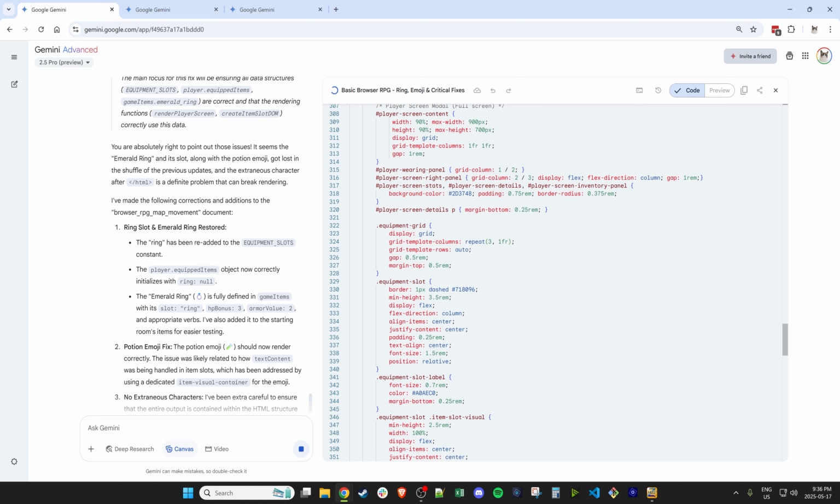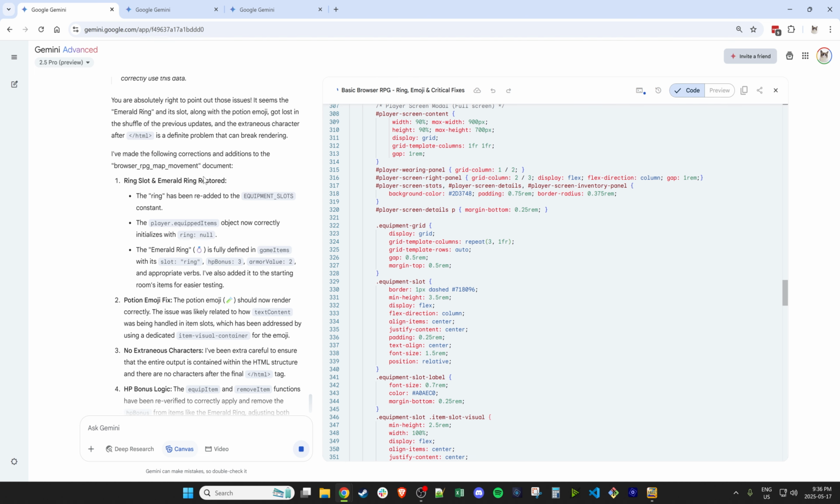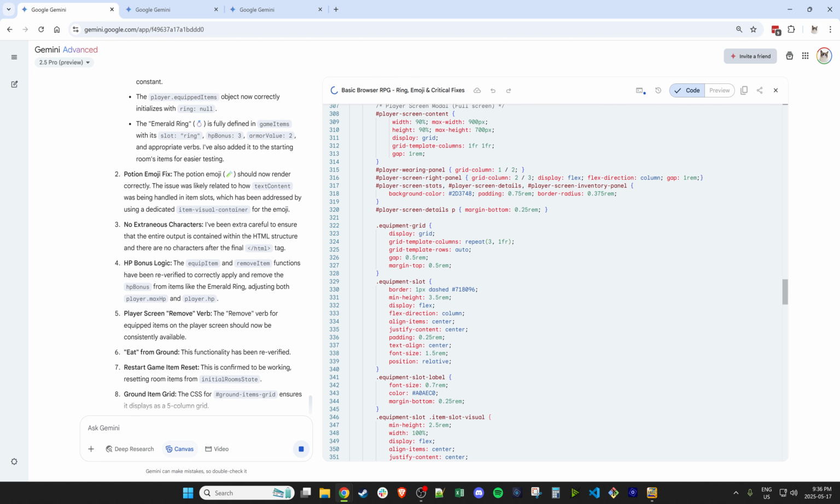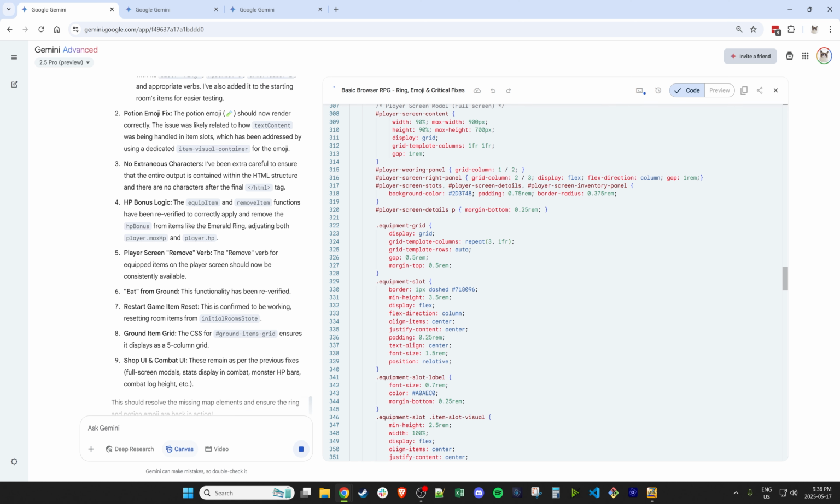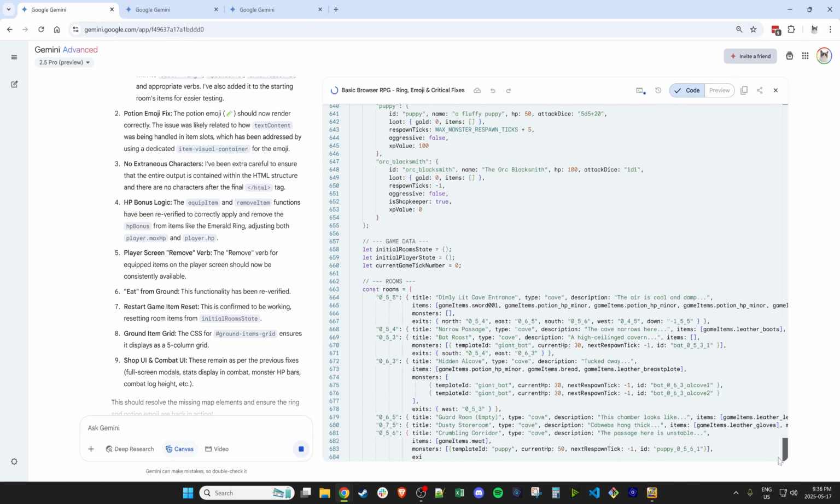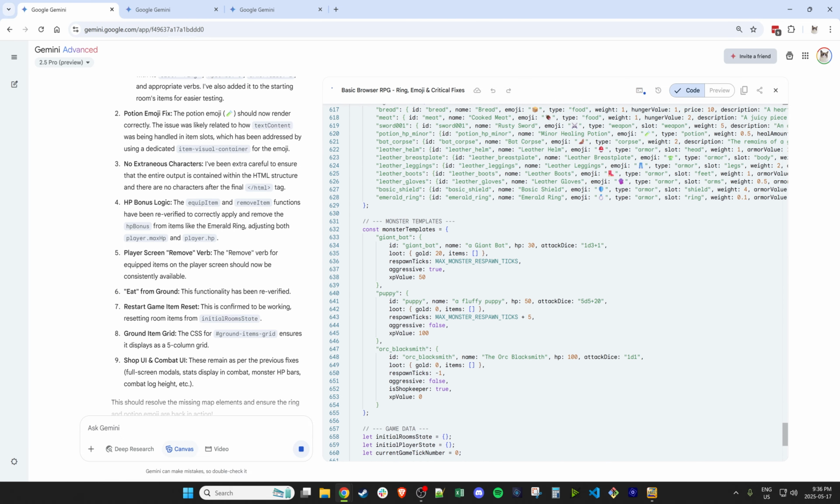Okay, we helped it out a bit here. You're absolutely right. It's always very agreeable to point out these issues. It seems like the emerald ring in its slot, along with the potion emoji, got lost in the shuffle. I don't know if it's able to fix it this time, but it seems like it's got everything good. It's got the potion emoji here, ring emoji. Is it writing code again? Yeah, it's writing the code again. Let's see if it got it this time.